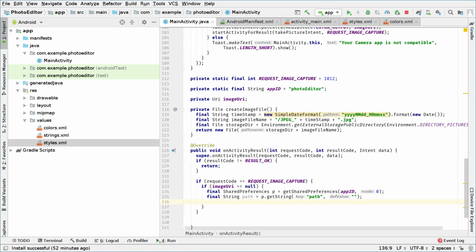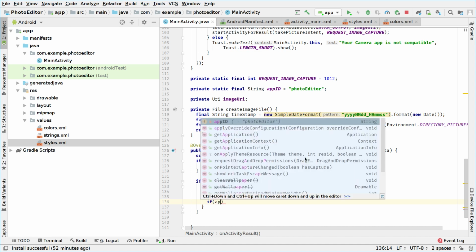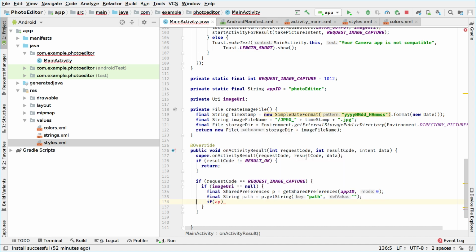Now, we want to check if the path is null or not, right? We want to check if the path is null and the length of the path. So I'm gonna say if... it won't be null because it will be either the path we saved, or this empty thing, which won't be null.